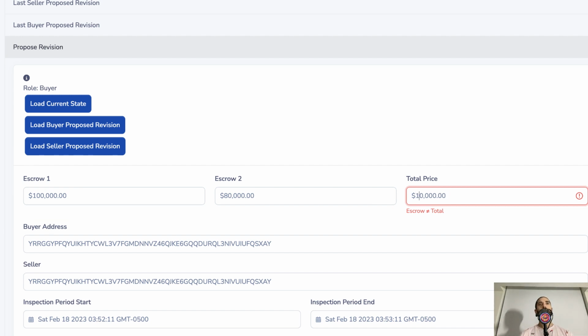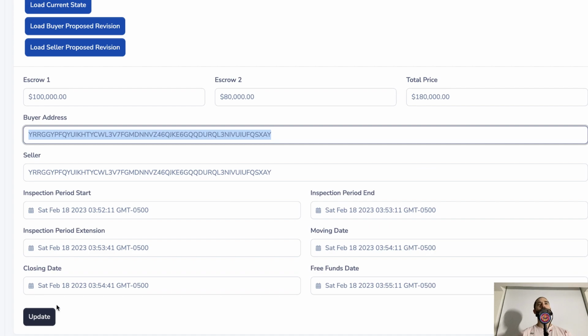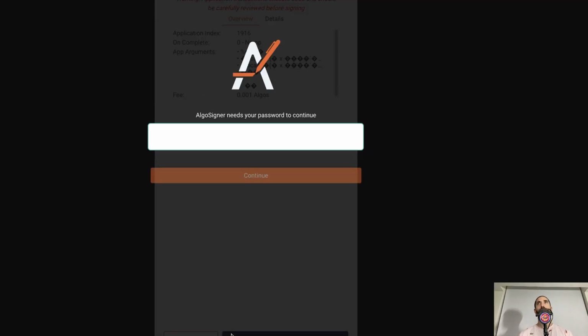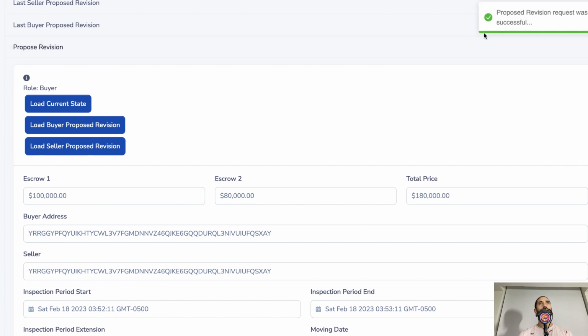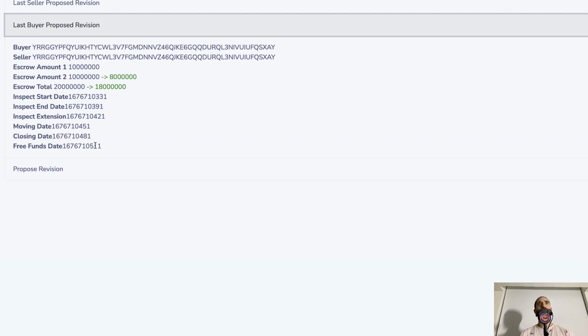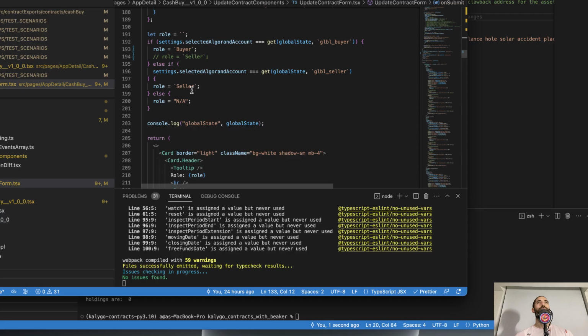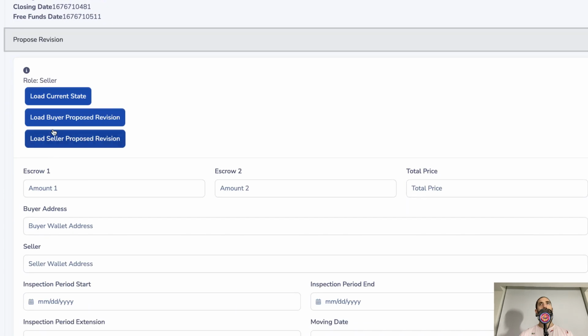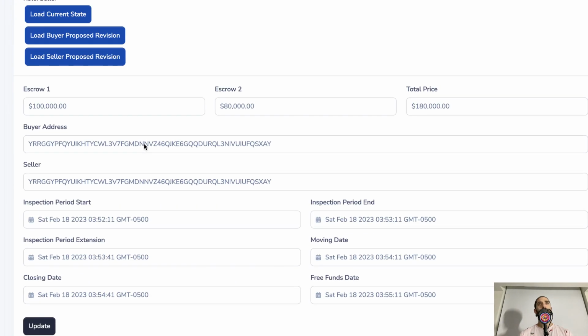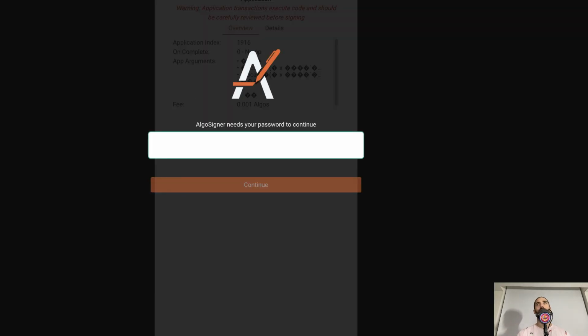Let's make the proposed contract revision. And after it has been mined, we should be able to reload and see the buyer proposed revision. We can then switch over to the seller role. And now we can load up the buyer proposed revision and accept it by sending the same update to the smart contract.